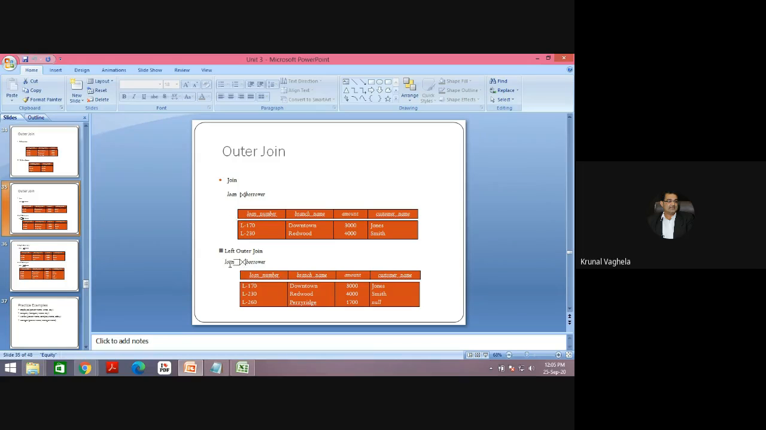Now, what is the meaning of left outer join? Whatever is on the left side of the join operation. Here the left side is loan. If you observe, the left side is loan, and you see the symbol. This is the symbol of simple join. Two lines are extended over here, which means it is the symbol of left outer join.